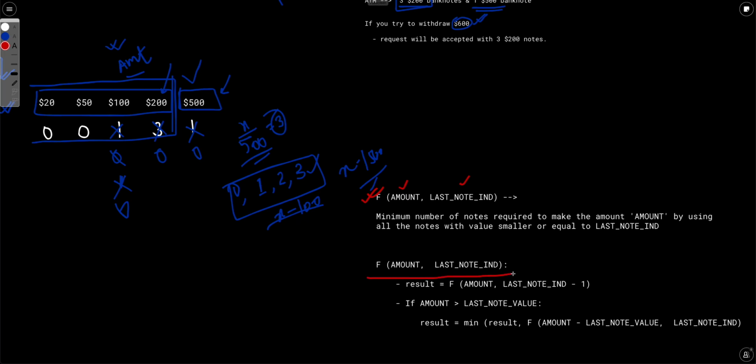So f of amount of last index, as discussed, we can either give 500 denomination 0, 1, 2, 3 times. Either we can worry about this, or we can simply say that okay, I will not give 500 and just start with 200. So initially we decided not to take this 500 or last note index, and we just say now make the same amount with all the denominations which are lesser than this. Or we can take one 500.